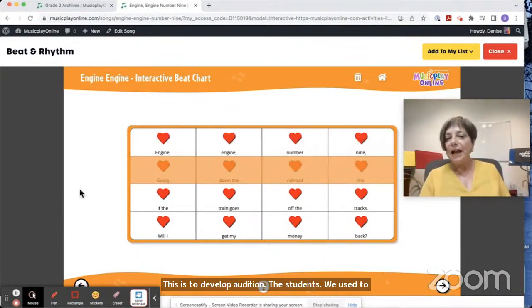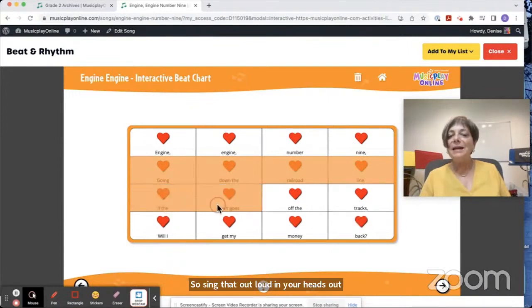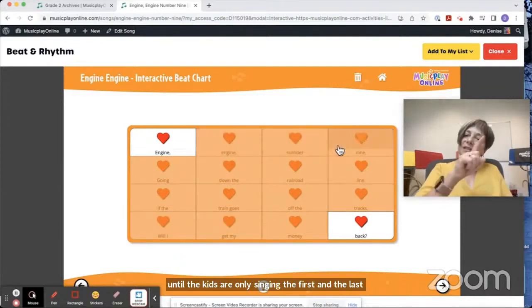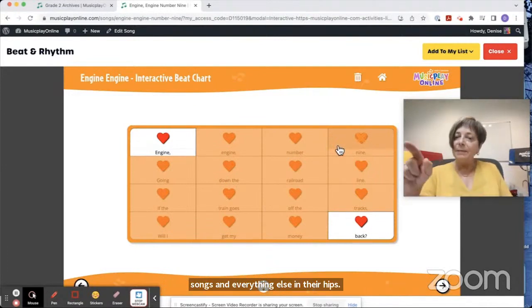So sing that out loud in your heads, out loud, out loud. And then I'll take more away and I'll keep taking away until the kids are only singing the first and the last songs and everything else is in their heads. And that really helps to develop that sense of steady beat.